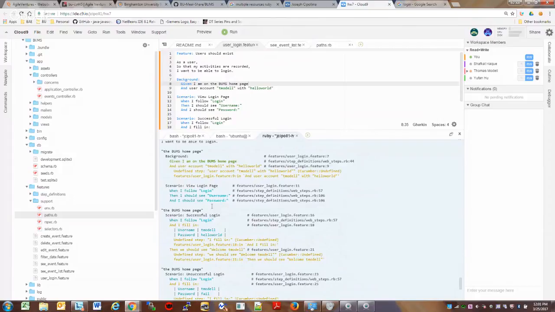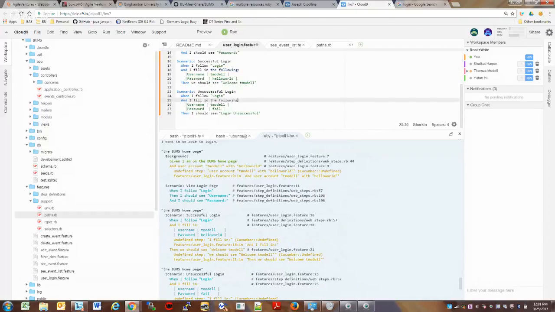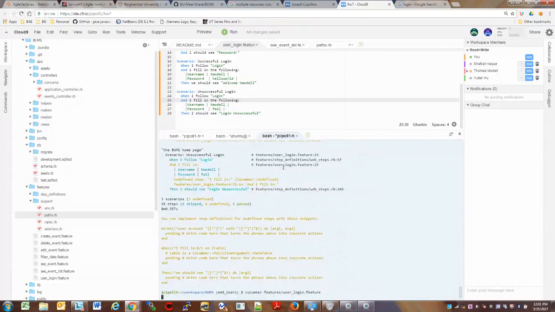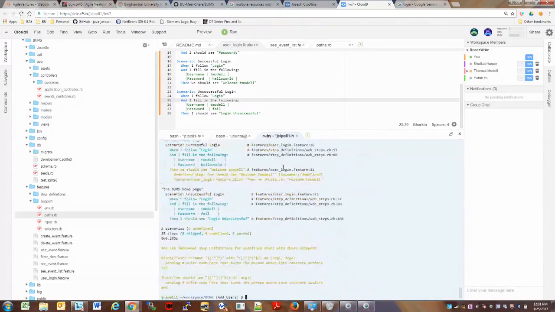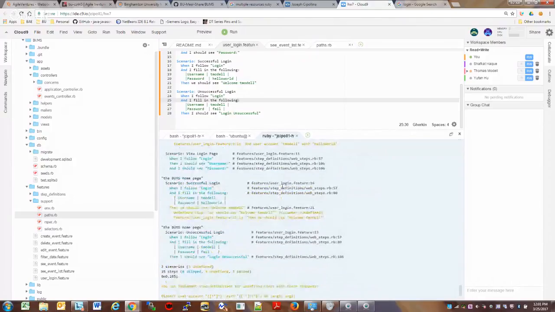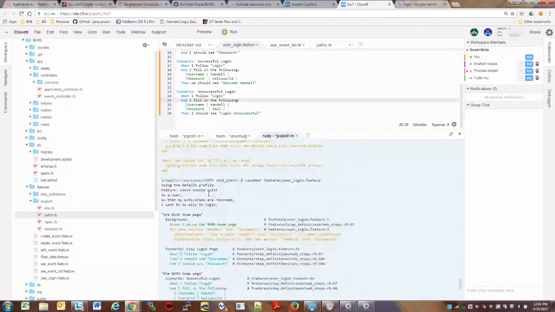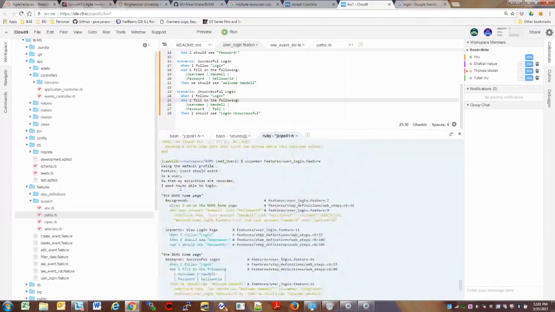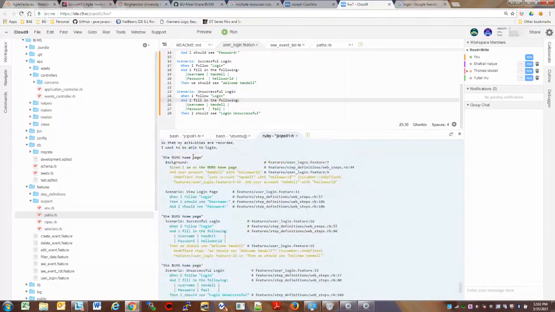See, undefined step. Add user account. Makes sense. Change and I fill in to and I fill in the following. Run that again. Good. What's the difference here? Ah, it's still yellow. Cool. We need a then I should see welcome, Team Odell.